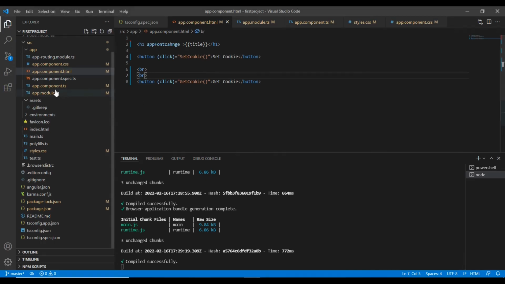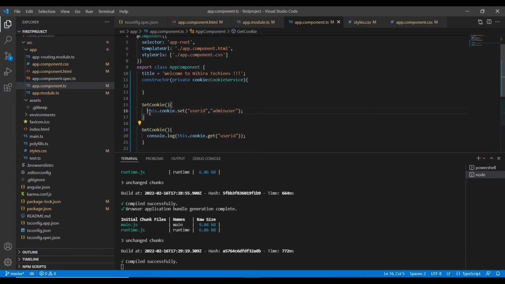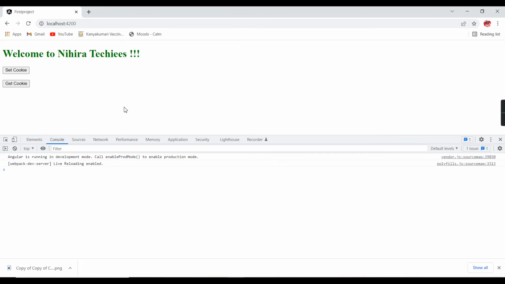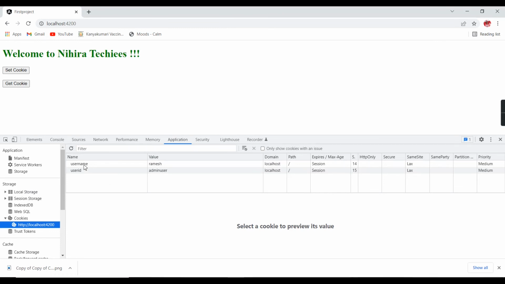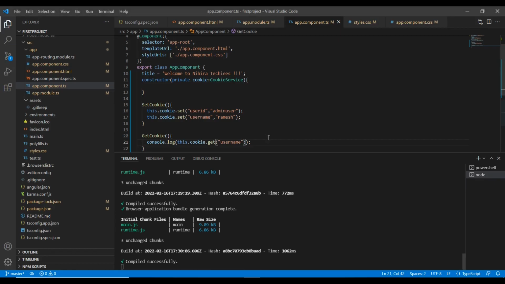And in the setCookie part, I am going to include one more cookie. So username. The username is Ramesh. Okay, if I click the Set Cookie, the value is set. Now I'm trying to get the value. Okay, it's coming as Ramesh. And also if I go to the application, I can see the username and the userID, both of them.